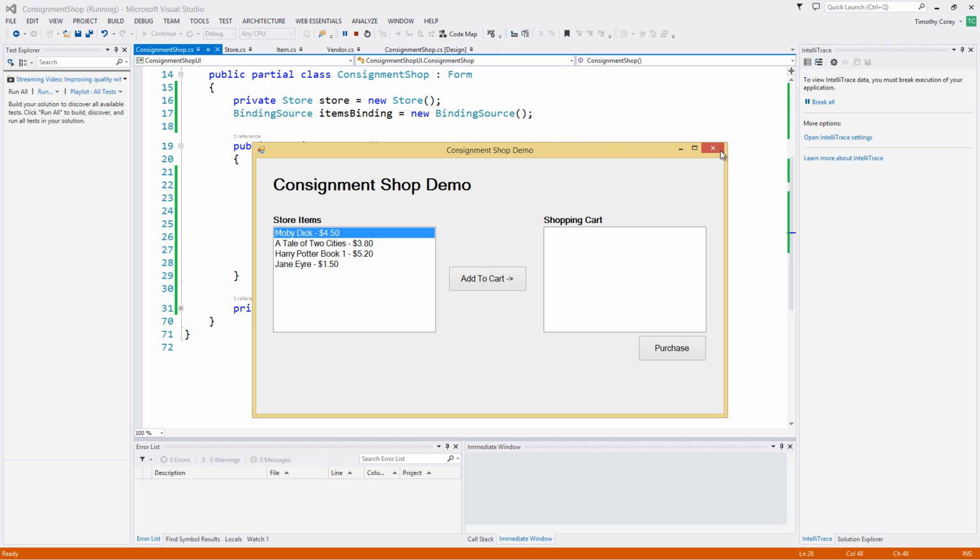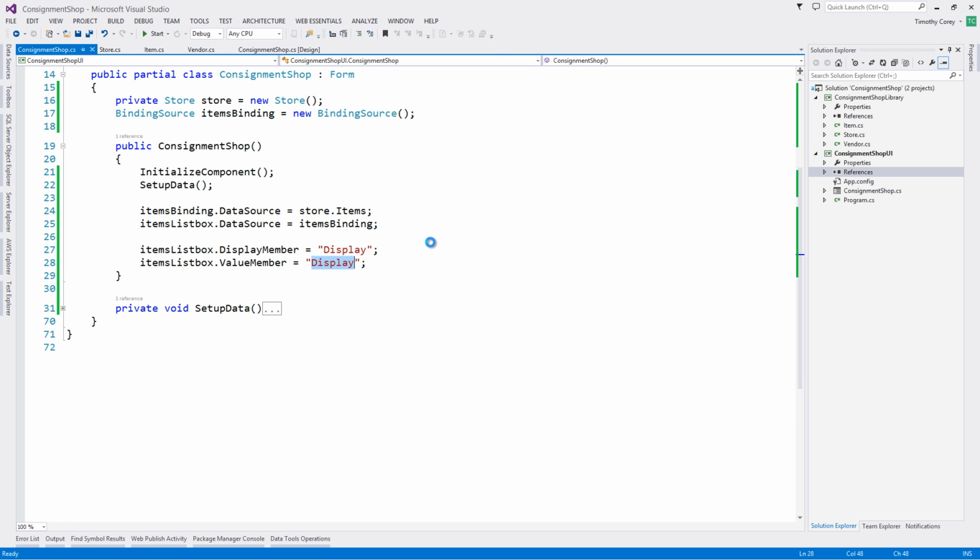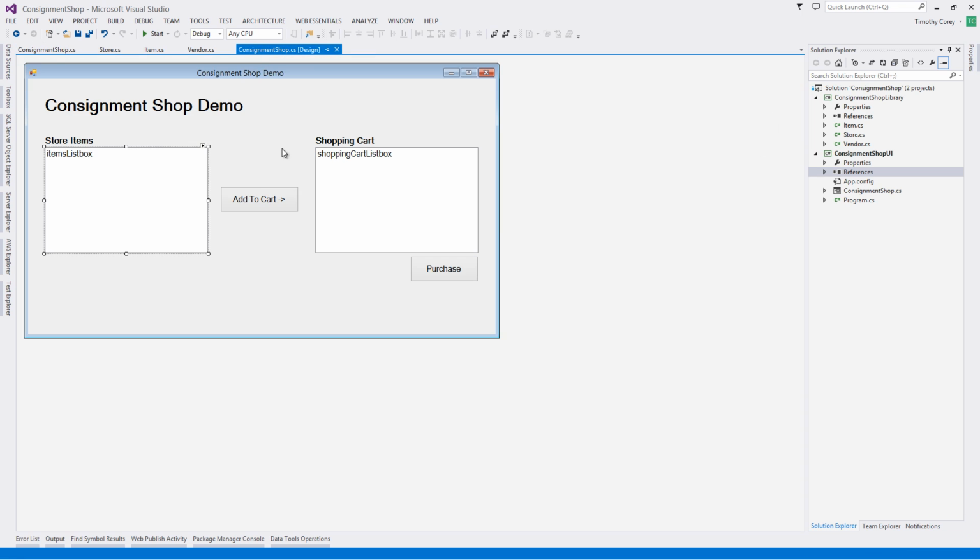Let's keep moving forward. The next thing I need to do is make this button do something. Well, let's think through the logic of what's going to happen. When this button is clicked, I need to take whatever is highlighted in this list over here and add it to a list over here.